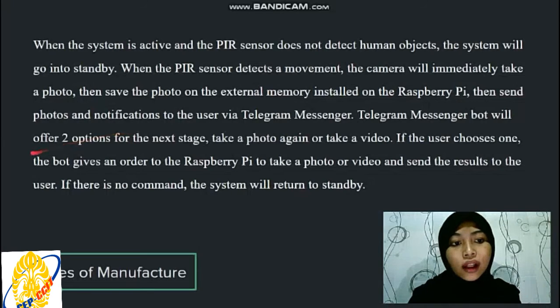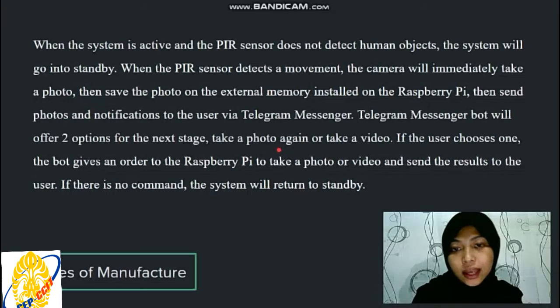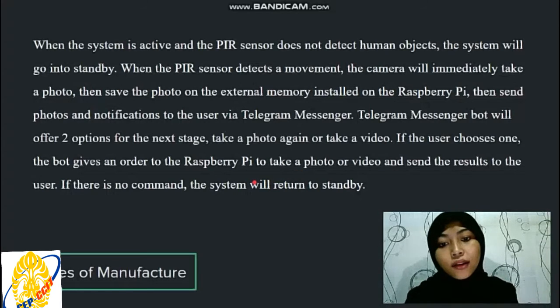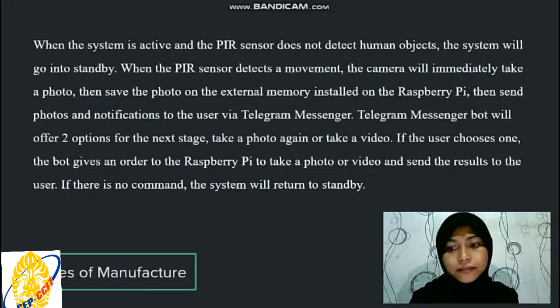The Telegram bot will offer two options for the next stage: take a photo again or take a video. If the user chooses one, the bot gives an order to the Raspberry Pi to take a photo or video and send the result to the user. If there is no command, the system will return to standby.